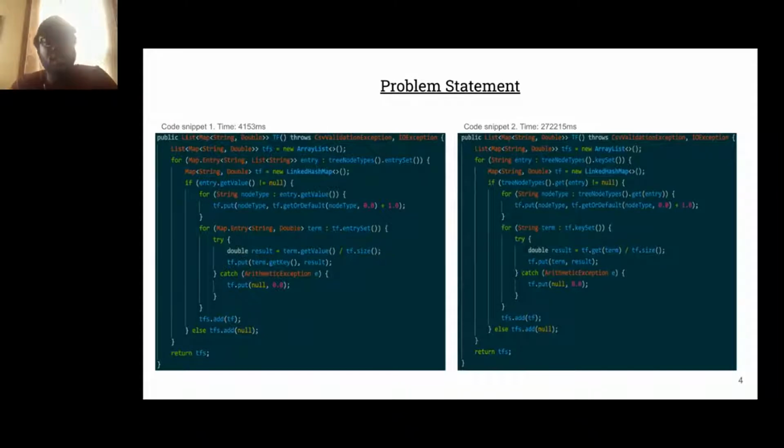On a unit test level, code snippet 1 takes about 4 seconds to run, whilst code snippet 2 takes about 4 minutes to run. That is over a 6,000% increase in performance time. This might seem like a negligible difference, but if you deploy this inefficient code to multiple areas of your software, that results in a low-performing software, leading to a diminished user experience. And I anticipate software development teams wouldn't want that. So this is the problem that we're trying to solve.